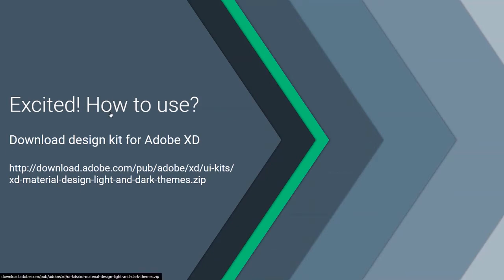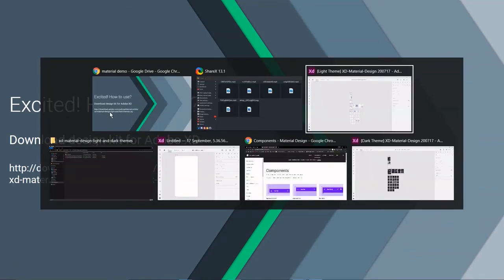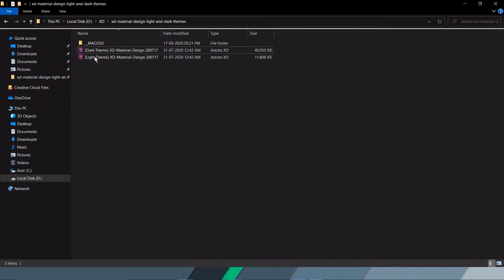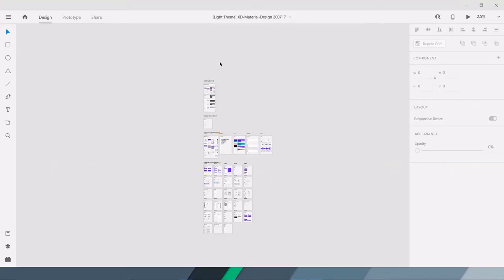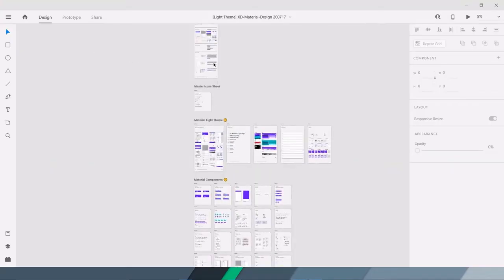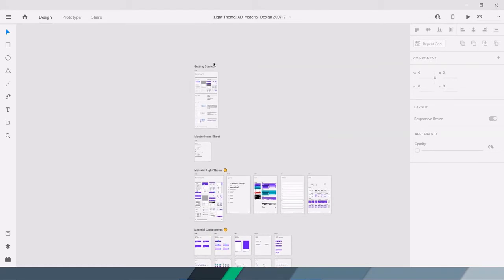Once you have downloaded and extracted the zip file and open the folder, it contains two XD files, the light themed Material Design UI Kit and the dark themed Material Design UI Kit. Let's explore them. And this is the light themed Material Design UI Kit.